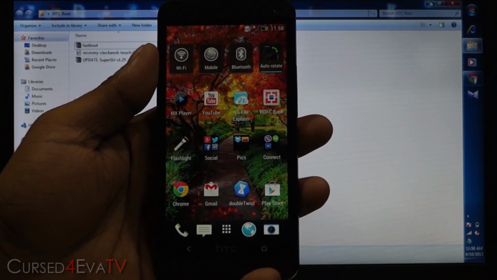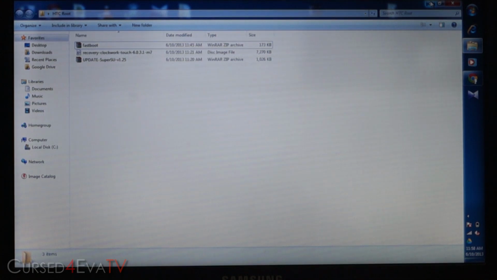in this video, I'm going to be showing you how to root the HTC One. So guys, before you proceed, make sure you back up everything on your phone, because once we unlock the bootloader and root the phone, everything that you have on the phone will be lost, so take a backup of whatever you need before you proceed.